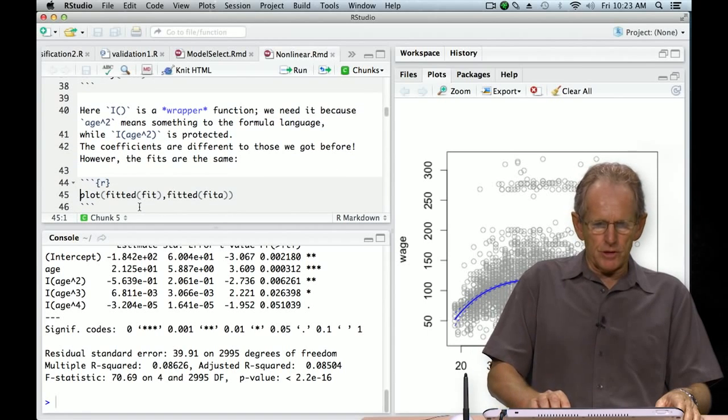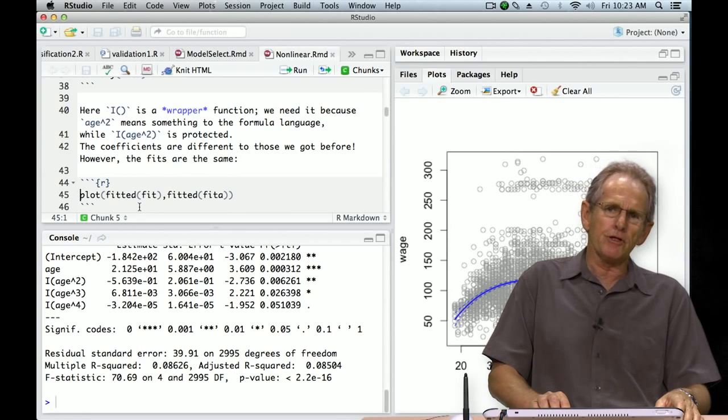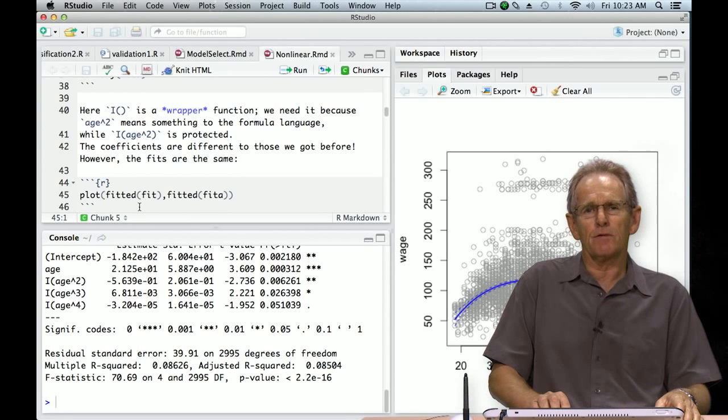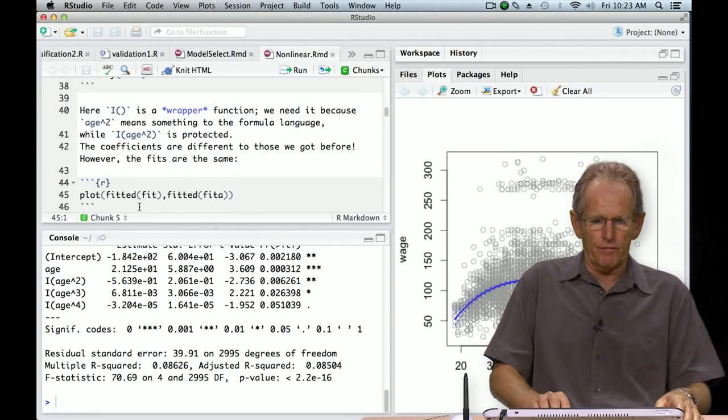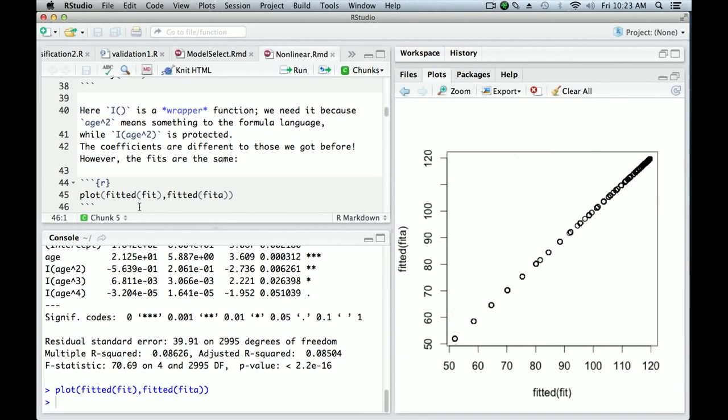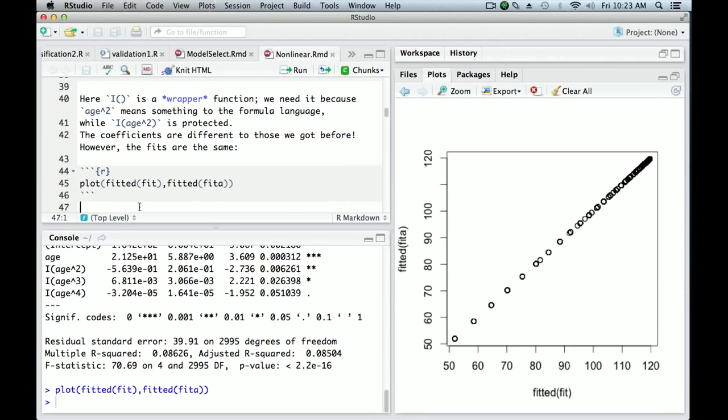So we can check that crudely by doing a plot of the fit from our original polynomial, which we'll just extract by fitted. It will extract the fitted values at the given values of age when we fit the function. And we'll plot that against fitted of fit A, and you see a perfectly straight line, which says those fitted values are the same. So the fitted polynomial was the same, but the representation was different.